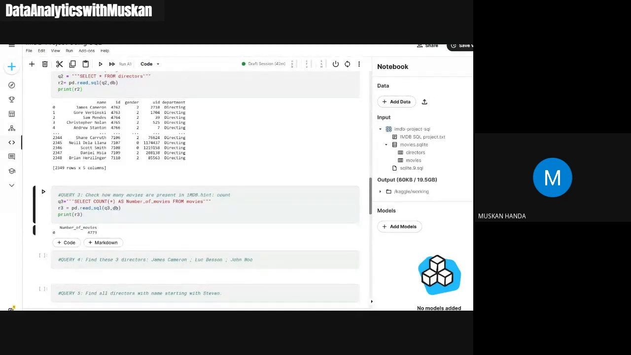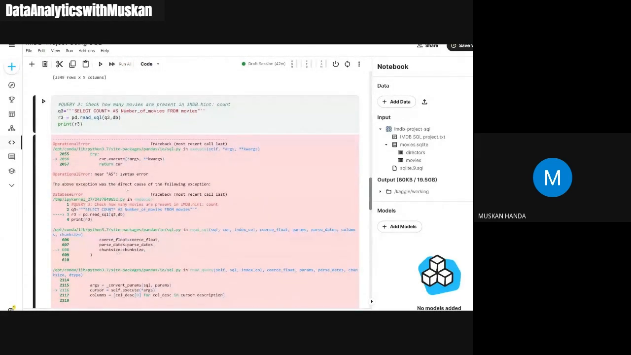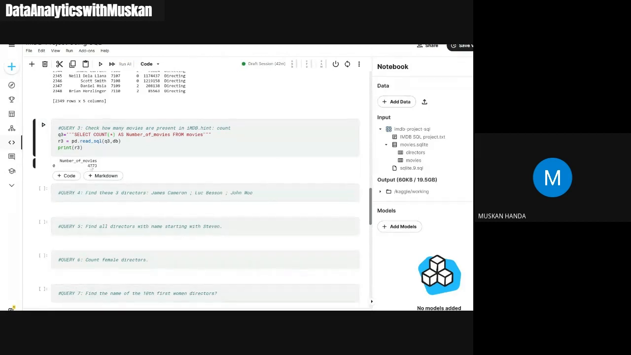Okay, I have two questions. I'll answer both of them. Shubham is asking, why not star? This is how you write it. Again, it's up to you. I always say that if you are asking a question, try solving it yourself first. Can count asterisk work on its own? If you see it, you have a syntax error again. It is giving an operational error near as, a syntax error. Okay, we have number of movies.